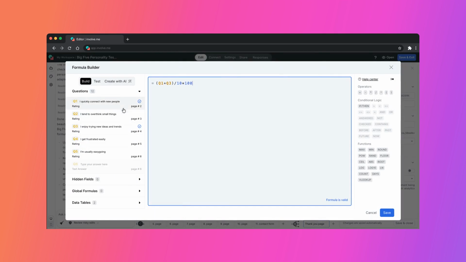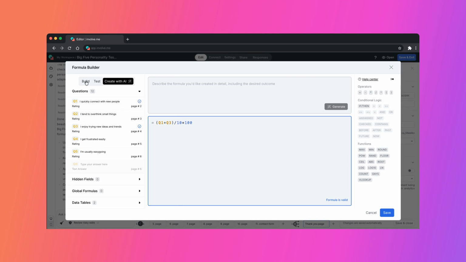Here, you can use answers from the funnel, hidden fields, global formulas, or data tables to create the formula. You can also use AI to help generate formulas based on what you want to calculate. Before saving, you can test the formula to make sure it works as expected. Once the formula is ready, click Save.